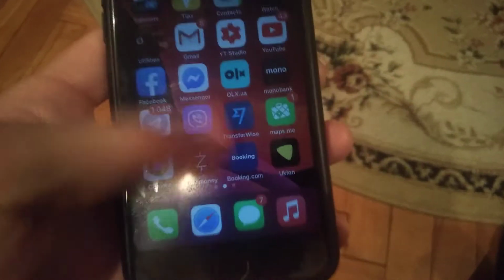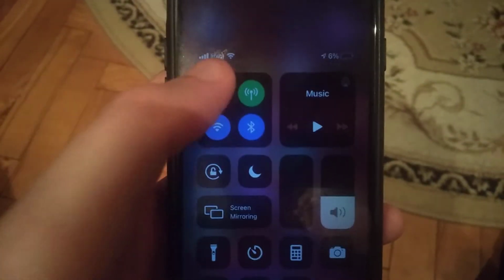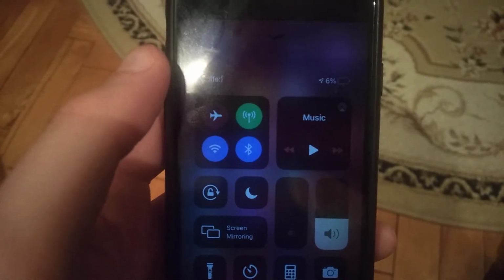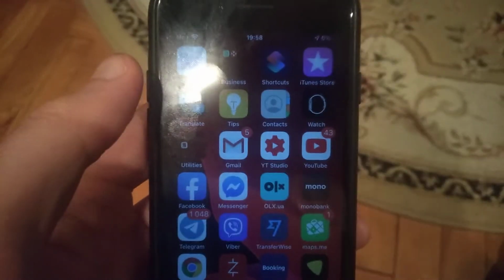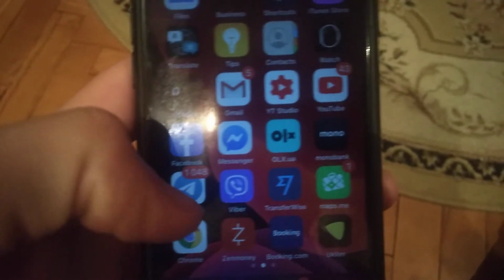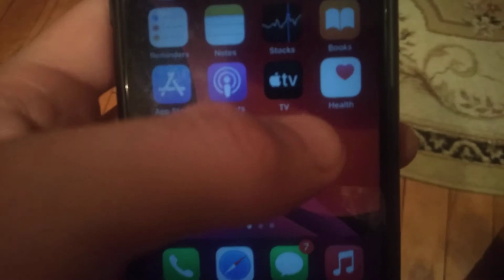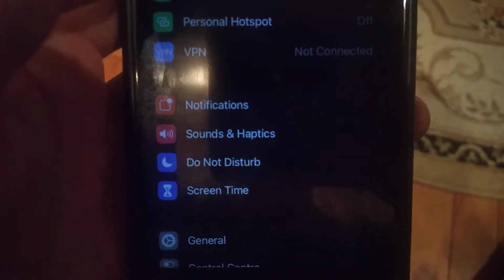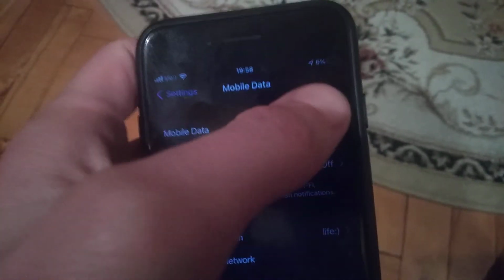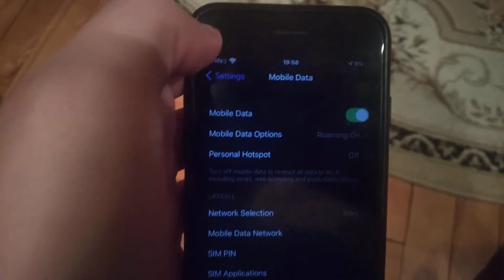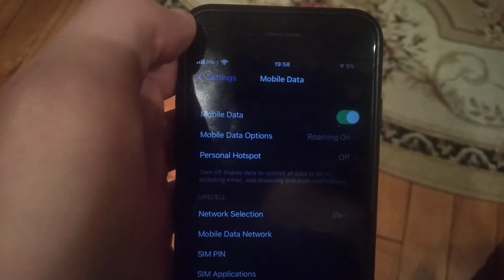So the first thing you need to try is to swipe up and turn on airplane mode, wait a few seconds and turn it off. Sometimes it helps to resolve this issue. If it doesn't help, go to the settings and find mobile cellular data, turn it off, wait some time and turn it on again. Sometimes it also helps.